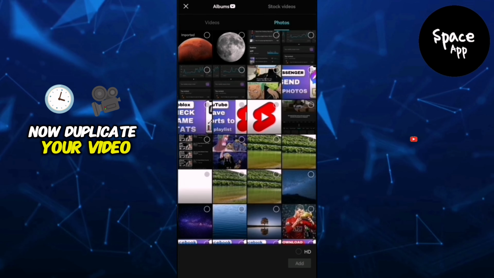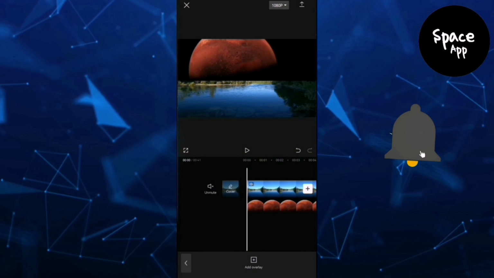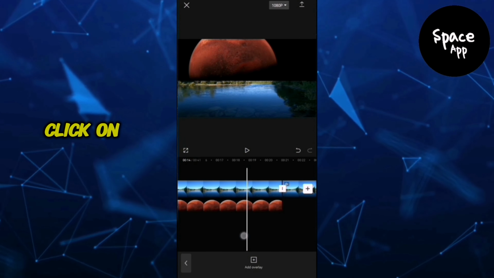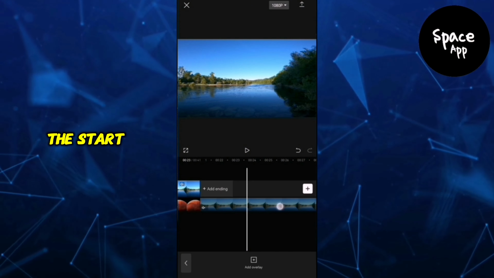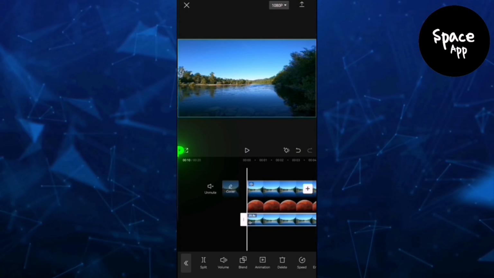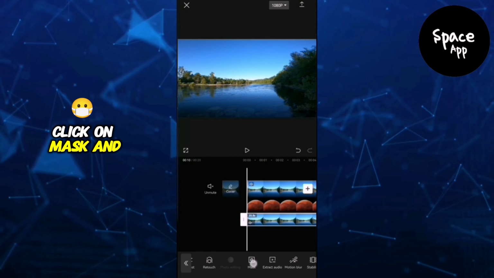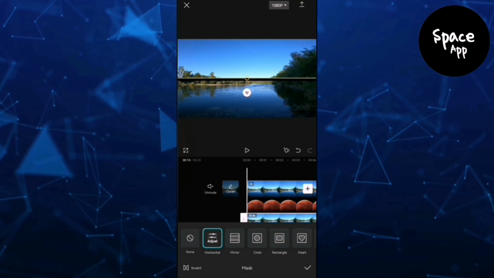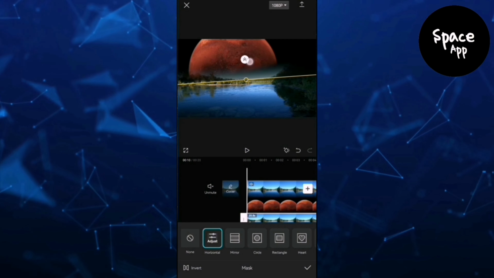Now, duplicate your video clip. Click on Overlay again and place it below the original clip at the start. Select the duplicated video clip, click on Mask and choose Split. Adjust the mask so it frames Mars without covering it.